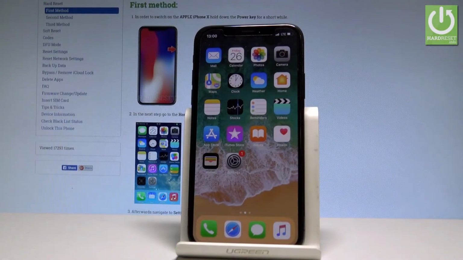Here I have iPhone 10 and let me show you how to reset home screen layout on the following device. So at the very beginning, let's start by using the home screen of the iPhone 10. Let's find and select the settings icon.